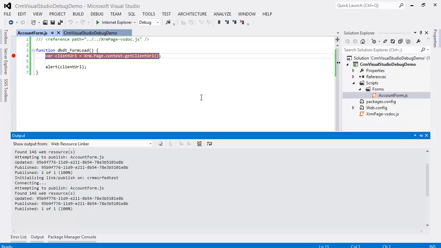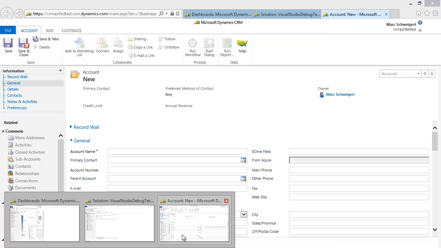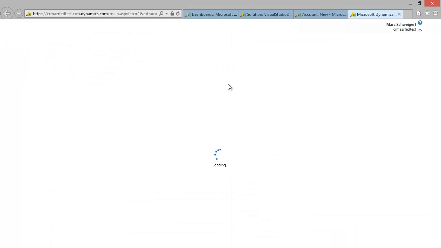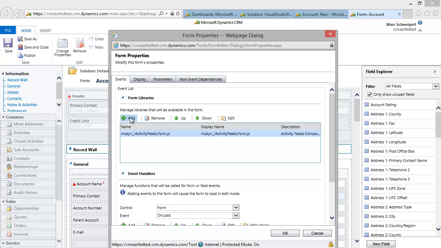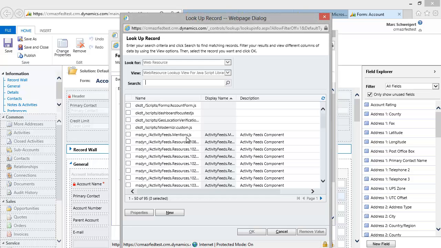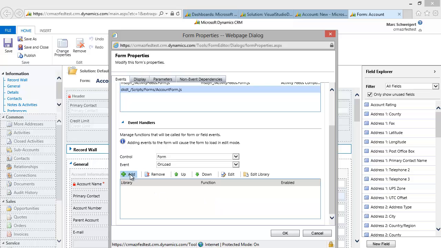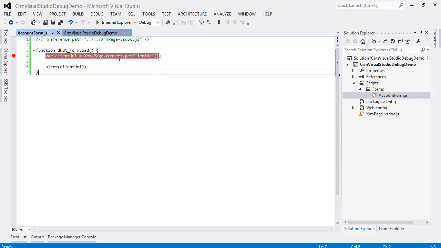Now I just need to wire up this script to the form. So we'll come back over to Internet Explorer here. We'll customize the form. We'll go ahead and add that new file that I just created, DKDT scripts forms accountform.js. We'll wire it up to start on load. So let's select that. Let's grab the name of the function.